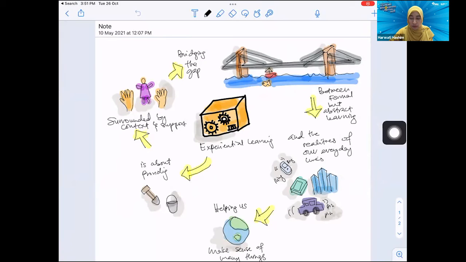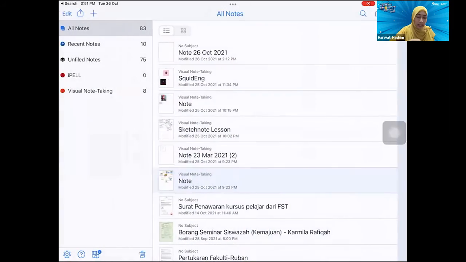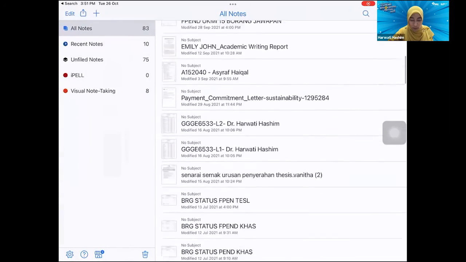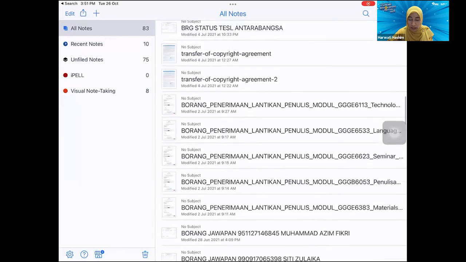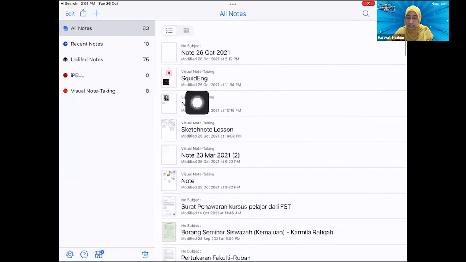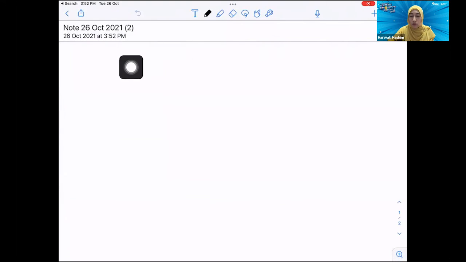Okay, how to explain experiential learning visually to your learners, and more examples. There are a few examples here. So if I were to show you the interface, this is the dashboard whereby all notes are listed. To add a new document, you can tap on this symbol, and it will bring you to a blank sheet for you to start sketching or start your visual note taking.